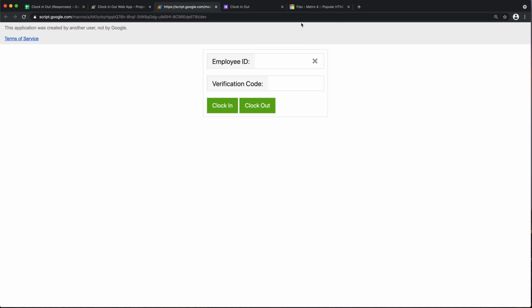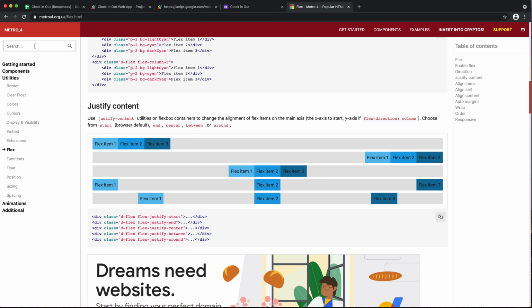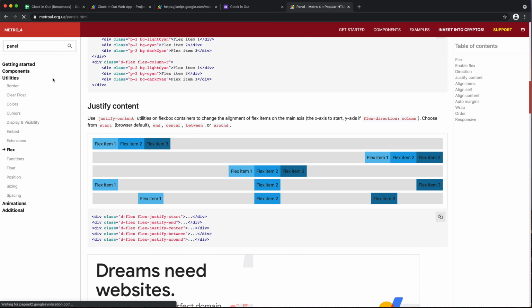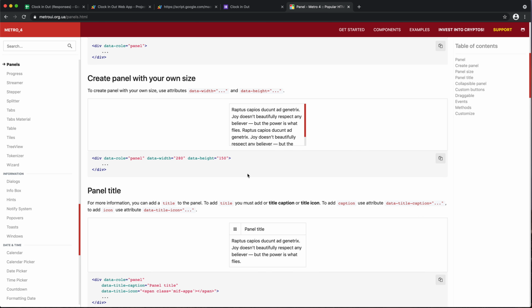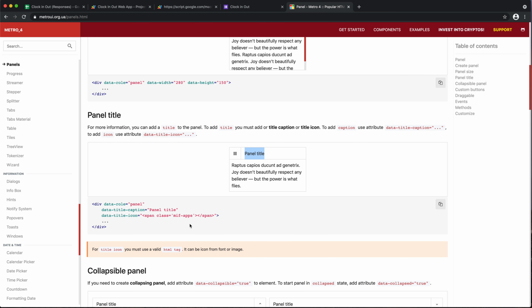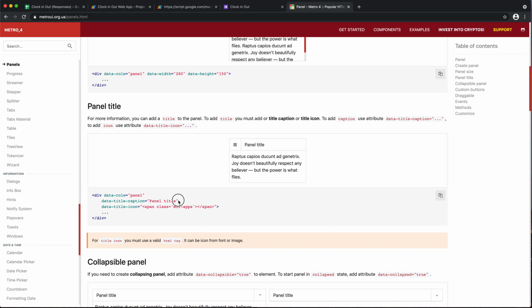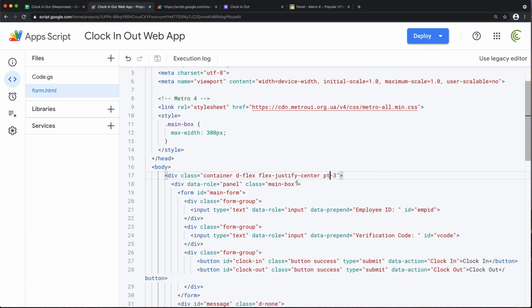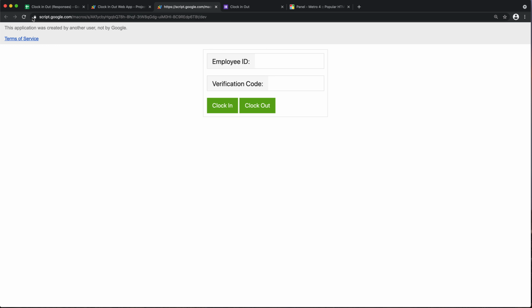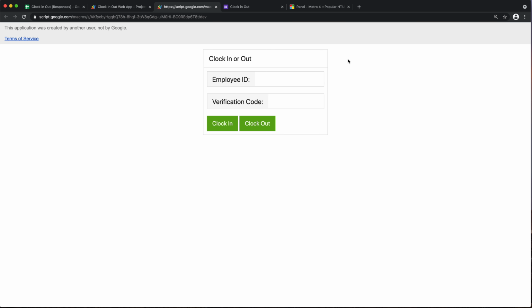And I think they had some sort of title here for our panels. Let's go back to the panel. See this panel title. Apparently we just have to do this attribute. So I'll just copy that, go back to this panel. We'll add this attribute and change this title. So if I reload this, see we got the panel, we got all of this.